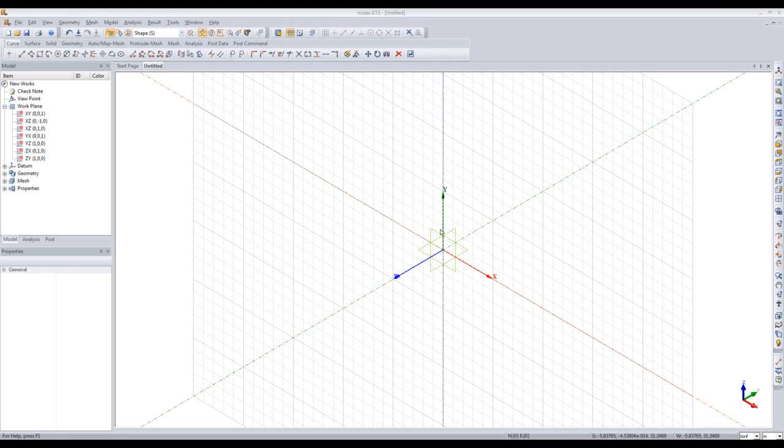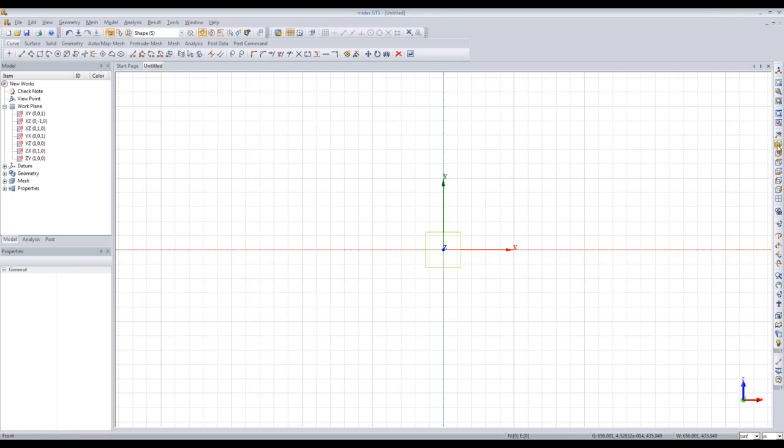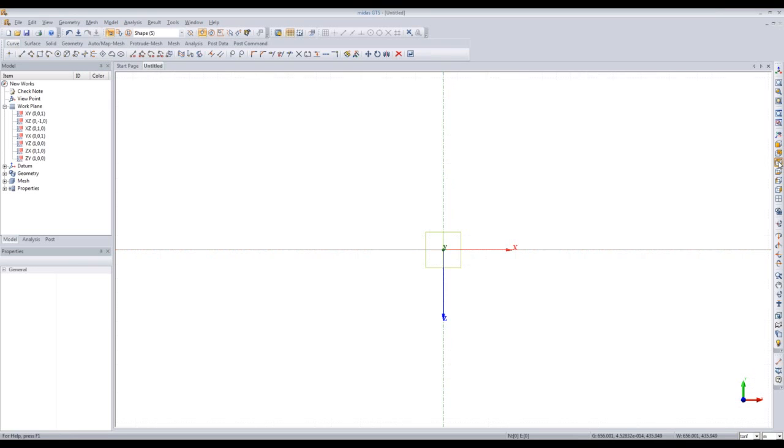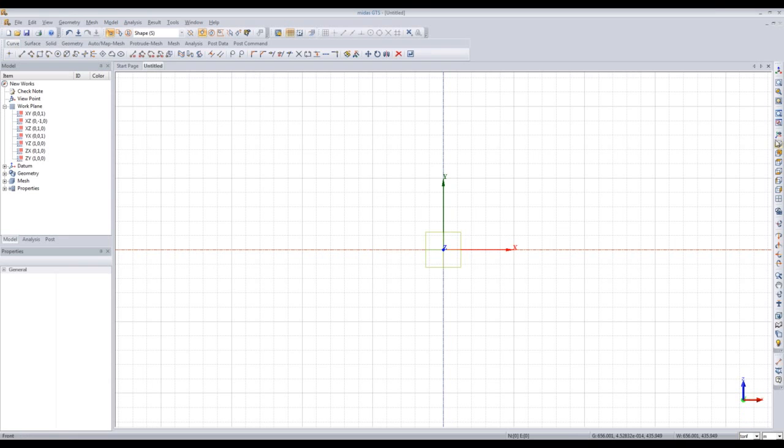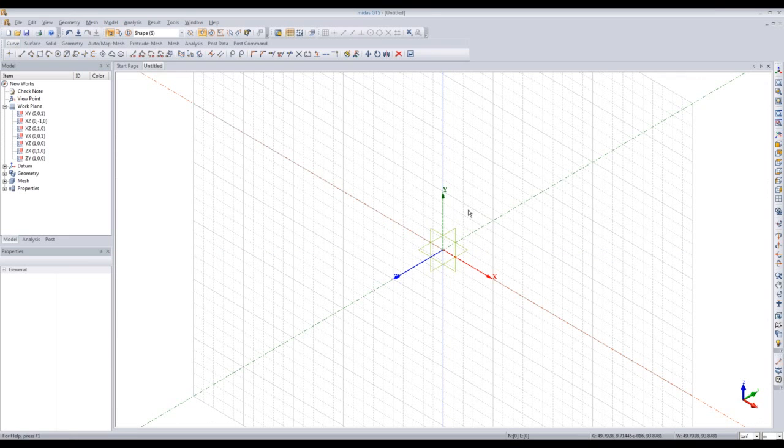So this is our work plane. So x and y would be shown in these directions. As you can see, you can change the orientation of the axis just by toggling these options here. But now let's just stick with 3D. If you want to go to your isometric view, go here, and then you can have a very clear view of what's going on as far as your coordinate system.